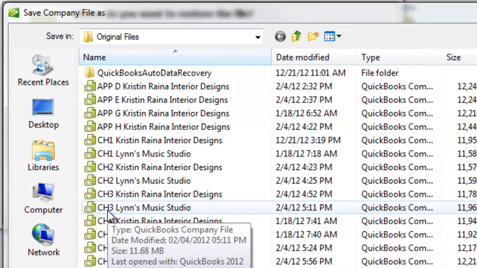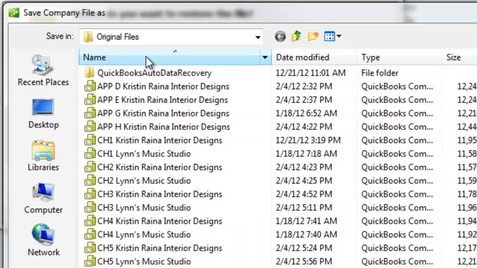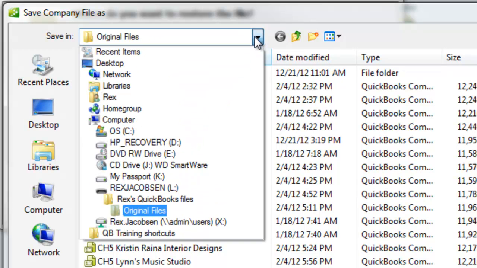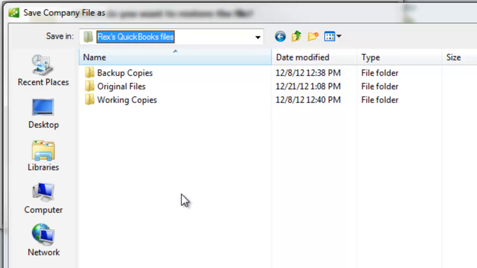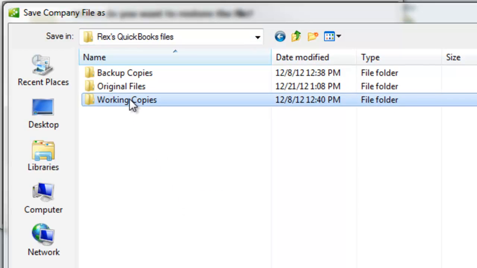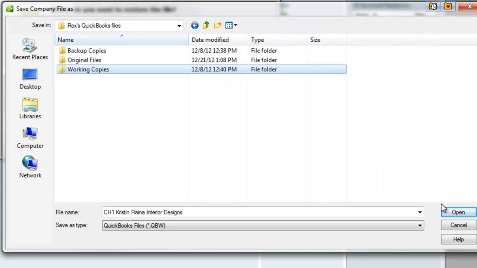And now this is the part that many students miss. We do not want to put or restore the file back in the original files copy. We want to change this to the working copies folder. So to do that, we go back to our main folder, we select our working copies folder, and we click Open.